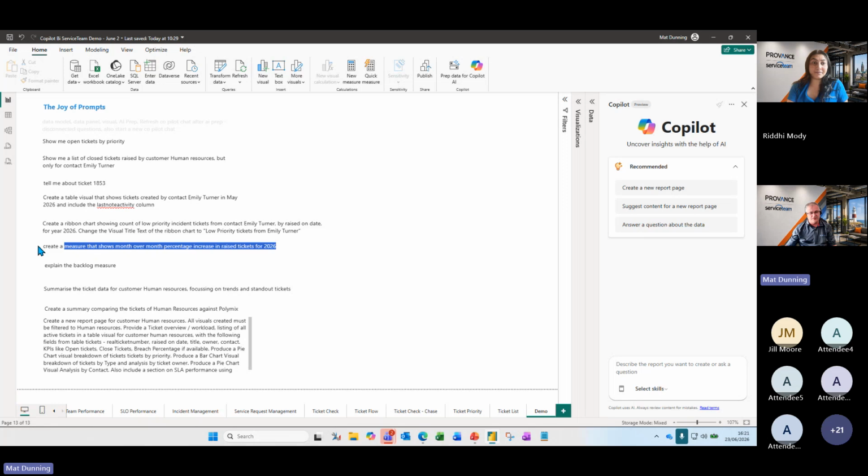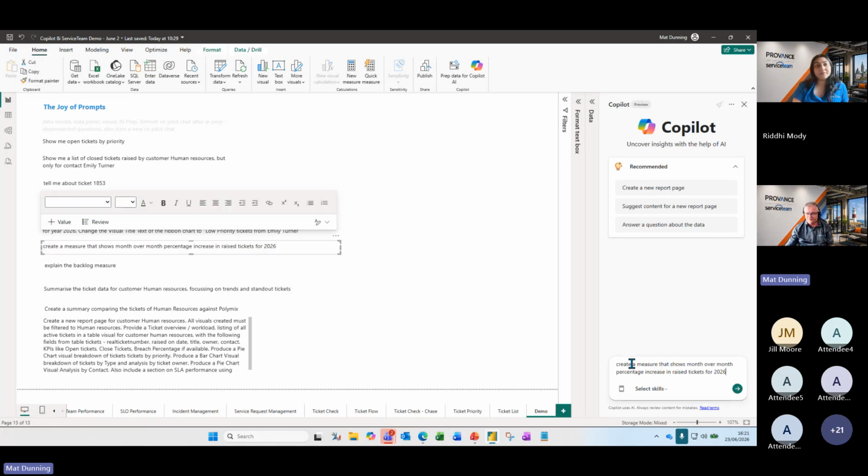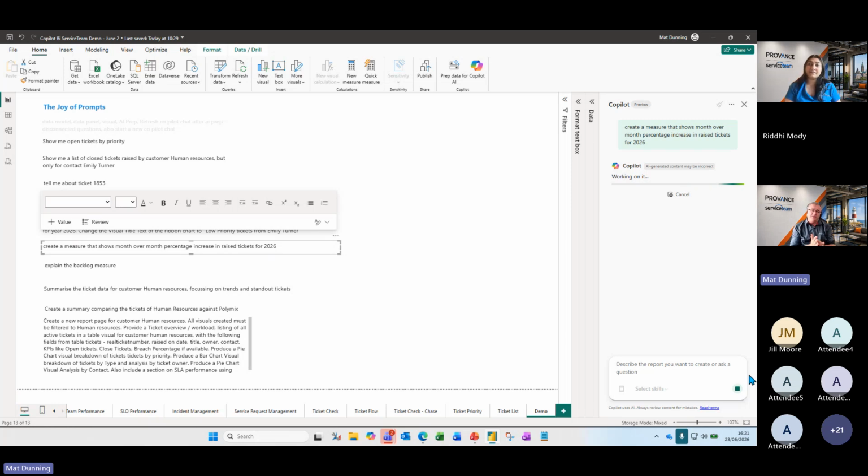Creating measures. So measures are an important feature of Power BI for capturing things like percentages or calculations between two or more other measures or columns. Sometimes creating measures takes some DAX skills, some query skills. It might not be something that you're really interested in. If you can actually describe it in modern, normal, natural language, then Copilot can help you create those measures.